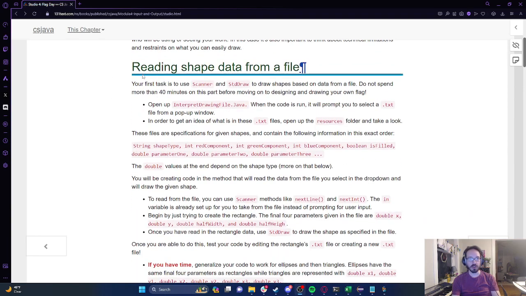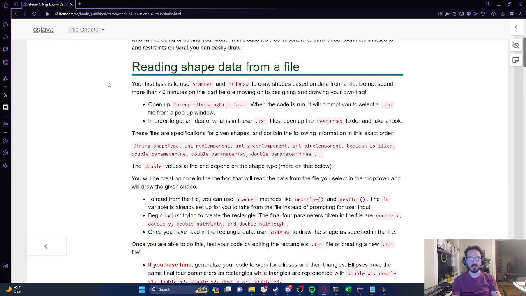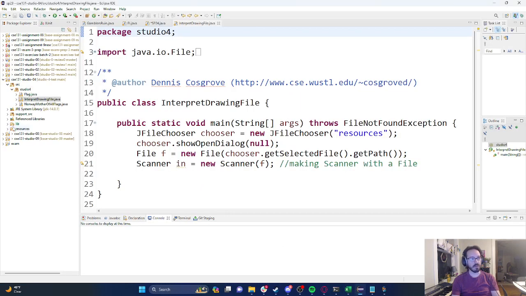And so I'm going to start with the first part here. This is actually probably the part that is most relevant to the upcoming homework assignment, so I might talk about that a little bit more once we're done going through the studio. But we want to read in data about shapes from a file. And so we're going to start by taking a look at the provided files.